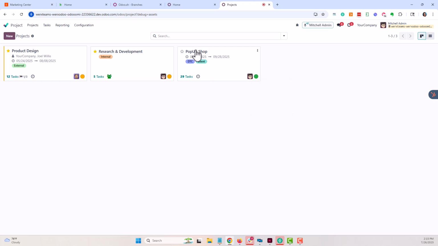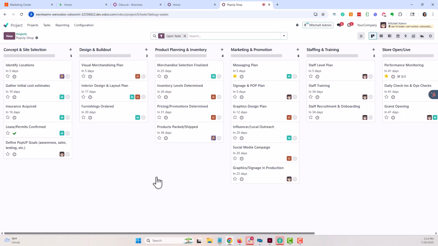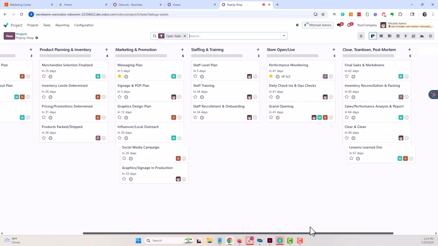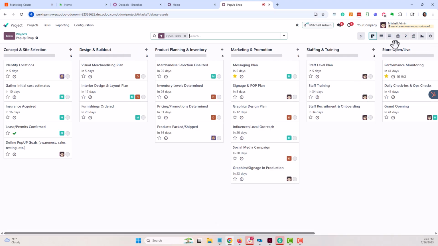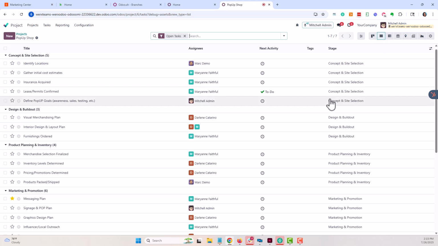Okay, let's take a look at a project from inside. You can go as simple or as complex as you want in this project environment. Right now we're looking at the Kanban view, so we can see the different stages of the project itself. This one goes out quite a ways. You can see it in Kanban view. You can see it in list view.